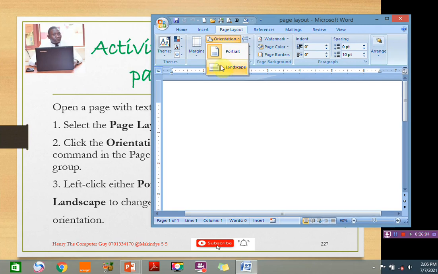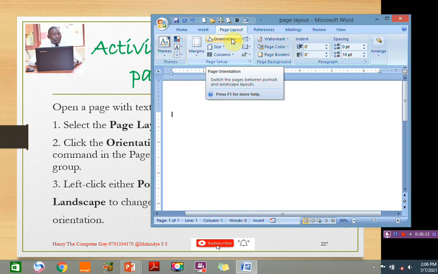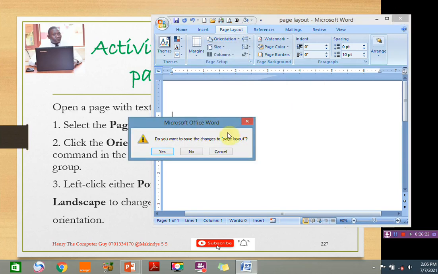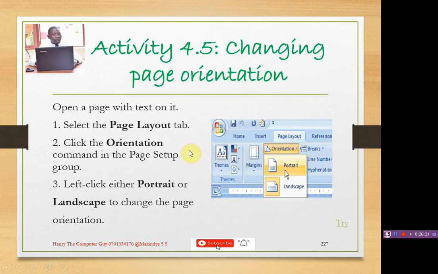So whenever you click on this, it will change your page to a landscape form. If you want it as portrait, remember by default, it's always portrait. So you can always decide to change it to any orientation that you want. Let's continue. Close this one and we continue. I'm not going to save. We continue.